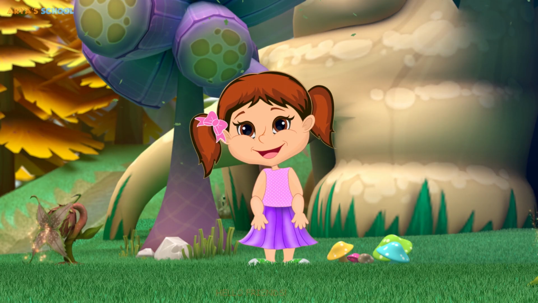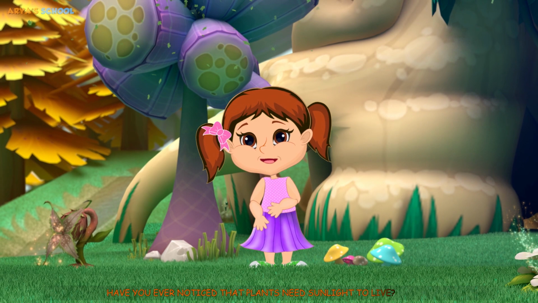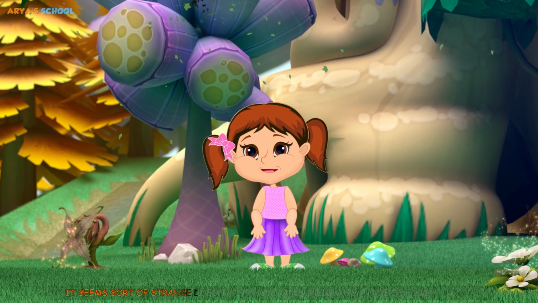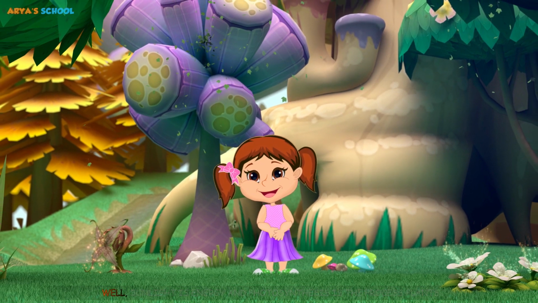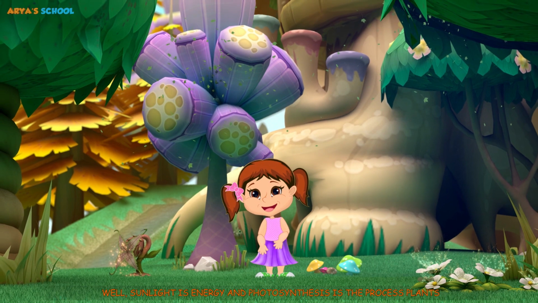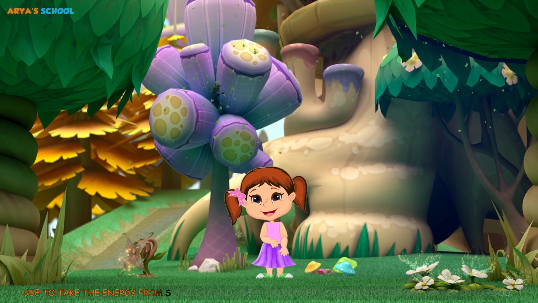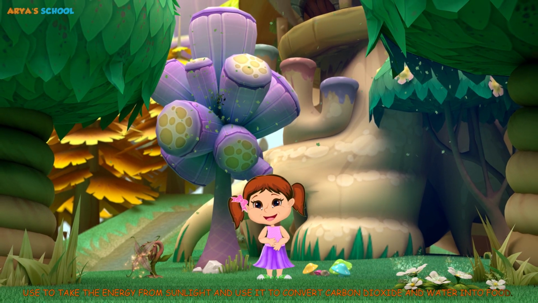Photosynthesis. Hello friends! Have you ever noticed that plants need sunlight to live? It seems sort of strange, doesn't it? How can sunlight be a type of food? Well, sunlight is energy, and photosynthesis is the process plants use to take the energy from sunlight and use it to convert carbon dioxide and water into food.